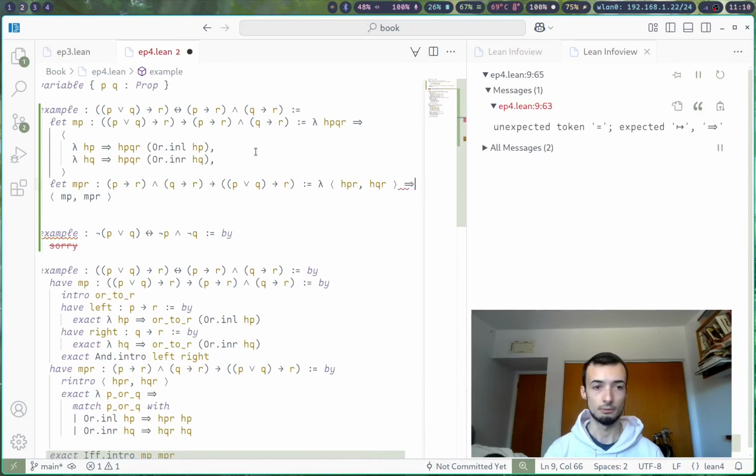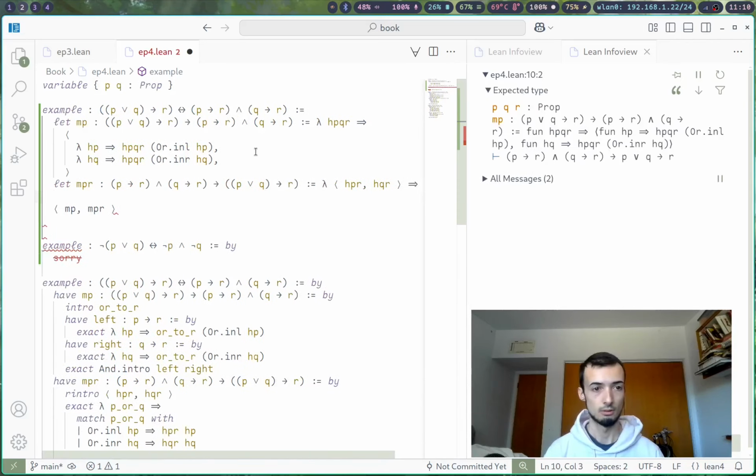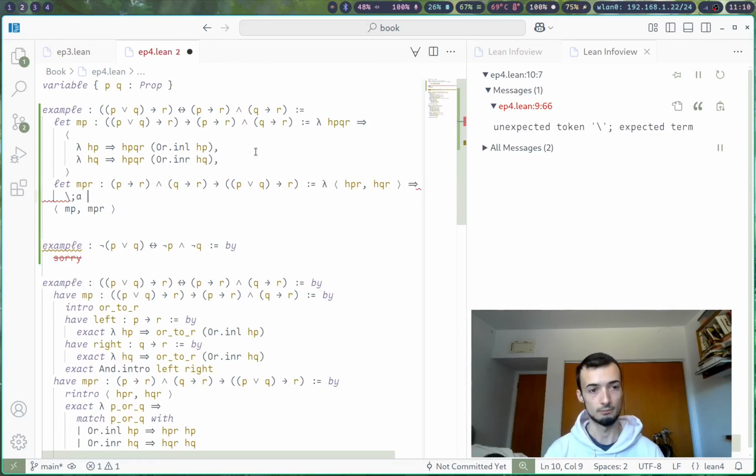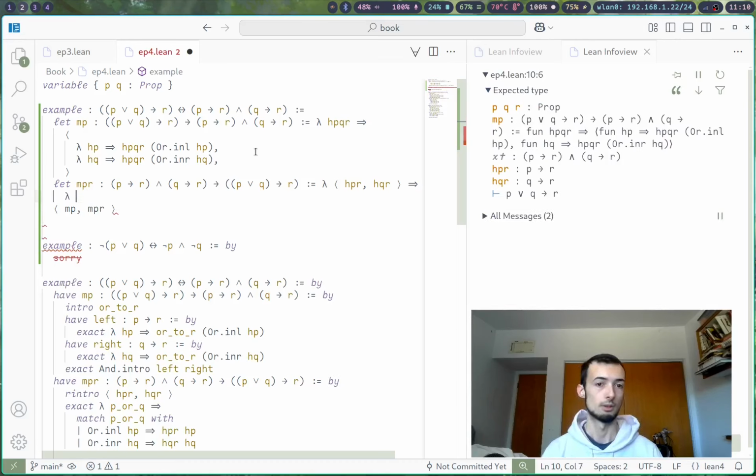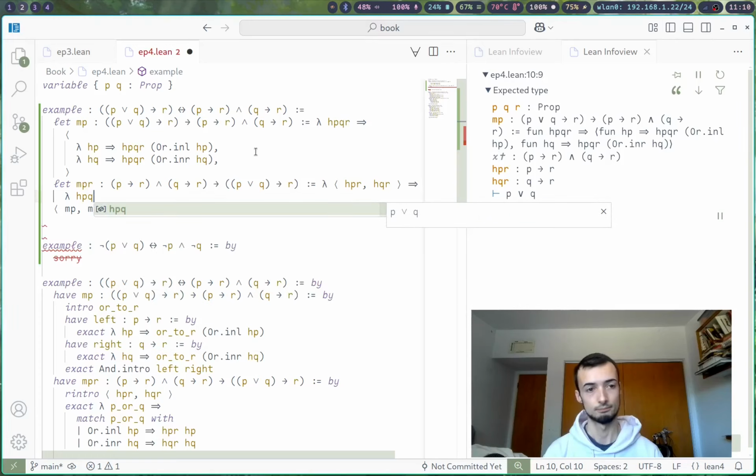And what are we going to return? We're going to return another function, lambda. And this other function is going to take a p or a q. And now we just have to return an r, right? Okay, so how do we return?